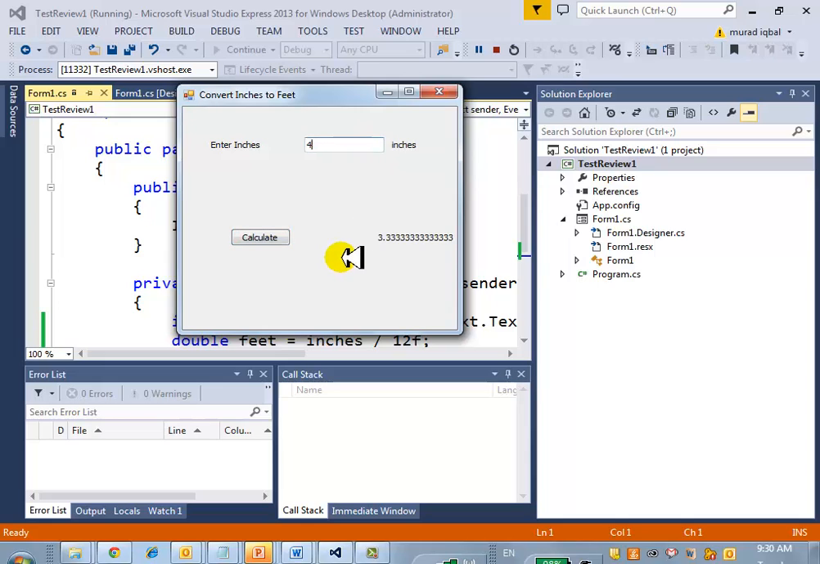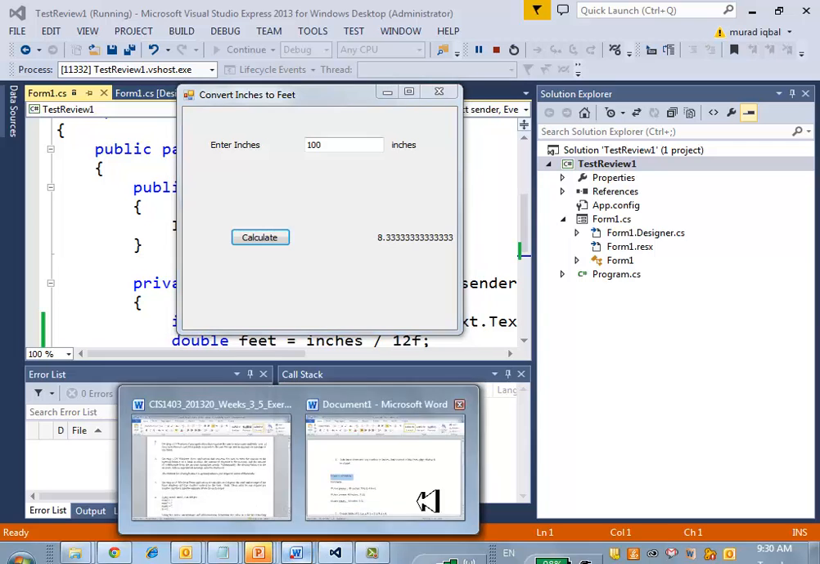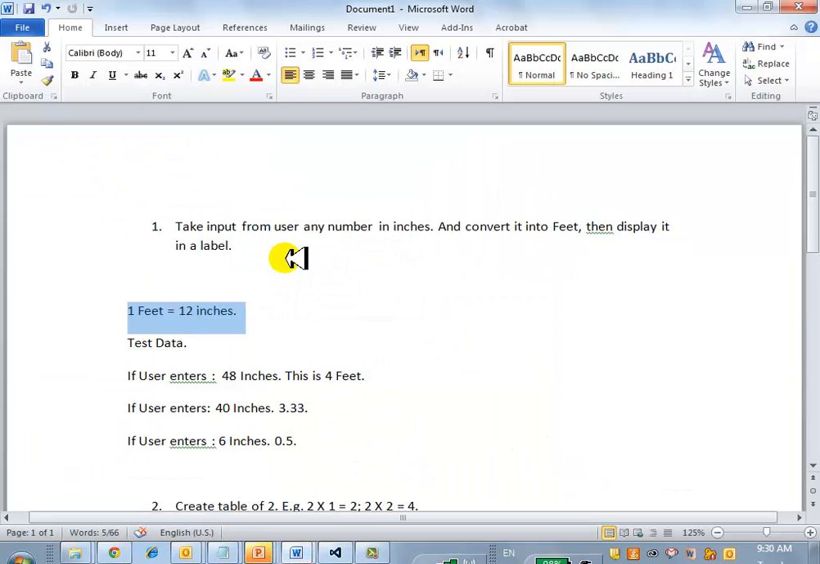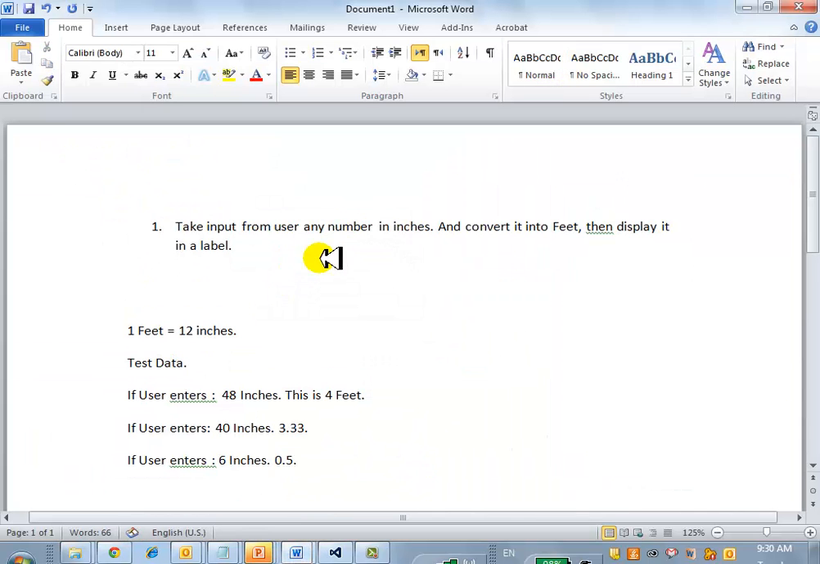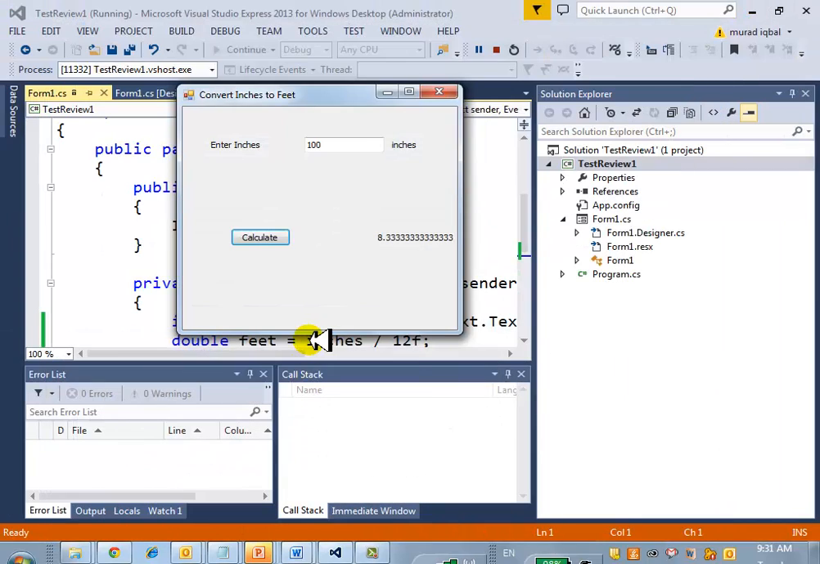And let's write 100, 8.33333. Now I will also ask you in this question to format the result to show up to 2 decimal values. So it should be 2 decimal values. How can I do this?